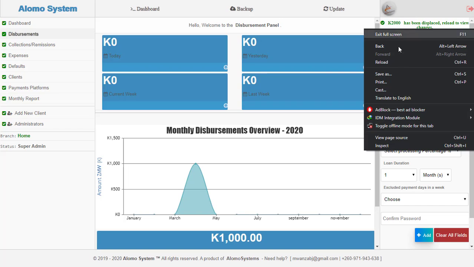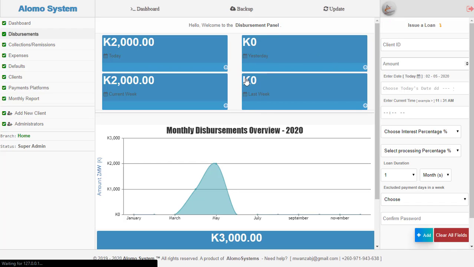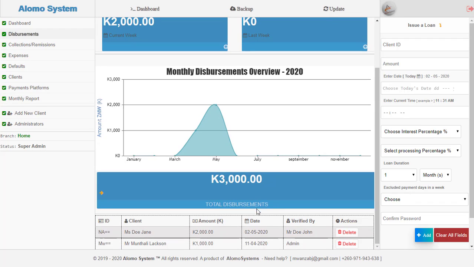So reload, I can right click there and reload, and I should have everything now in effect, already showing us how much we've given out today and how much we're giving out this current week. As you can see, the graph has changed. So this month we've given out 2,000, last month we gave out 1,000, and there are some records here.